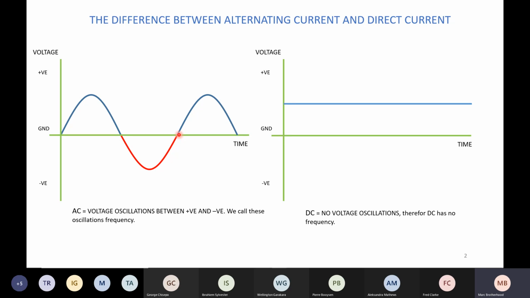The next thing we deal with is direct current. With DC voltage, it's a straight line, so there are no voltage oscillations. Therefore, DC also doesn't have a frequency. In South Africa, we oscillate at 50 hertz. So technically this wave switches on and off 100 times a second, and it switches in 200 milliseconds.